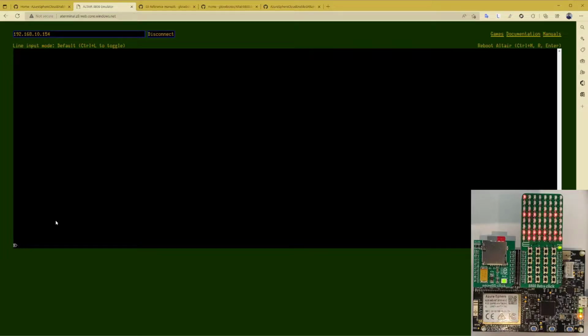So that is a very quick introduction to using the terminal and getting up and running with it. In the documentation, remember Control M is your friend if you get stuck and you need to go and reboot CPM. And in other parts of documentation, I also talk about doing file editing. So check out the video, check out the table of contents on the wiki, and you'll see information about editing files in there. Anyway, hopefully that's enough to get you up and started with the Altair Emulator on Azure Sphere.